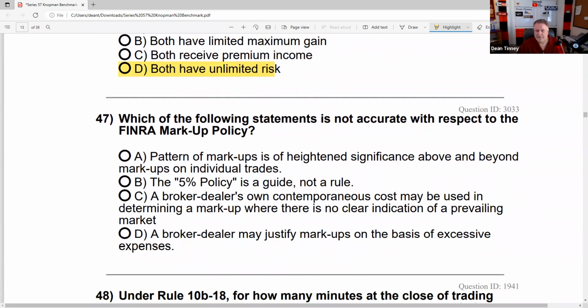47. Which of the following statements is not accurate in relationship to the 5% markup policy? Well, it doesn't say 5% here, but that's what it is. And it's not a rule. So remember, policies are different than rules. Policies are for the guidance of wise men and women. A pattern of inaccurate markups is of heightened significance above and beyond markups on individual trades. That is indeed true, that's accurate. The 5% policy is a guide, not a rule. It's guidance for wise men and women, the rules for the blind obedience of fools. This is a policy. So B is accurate.